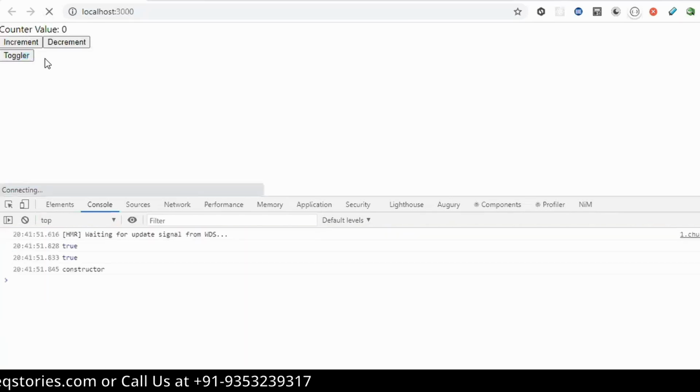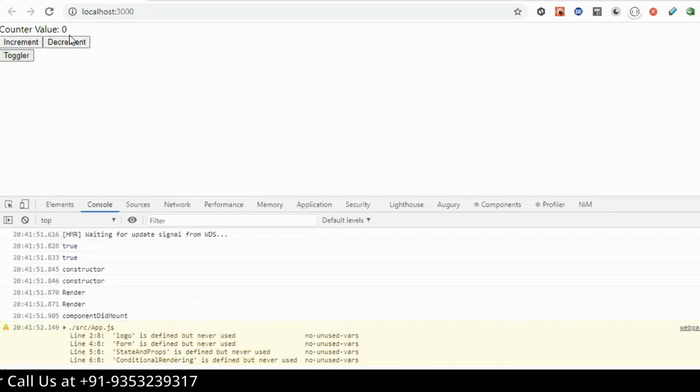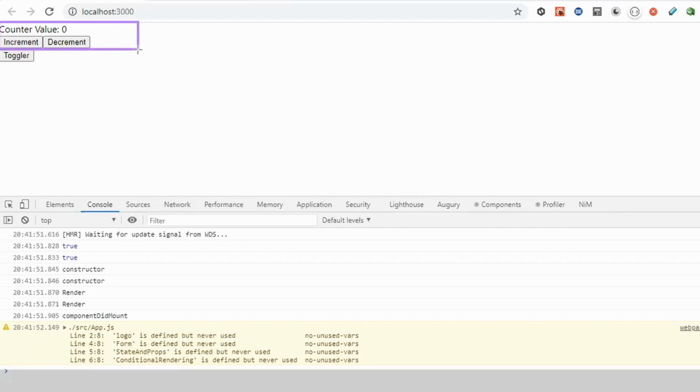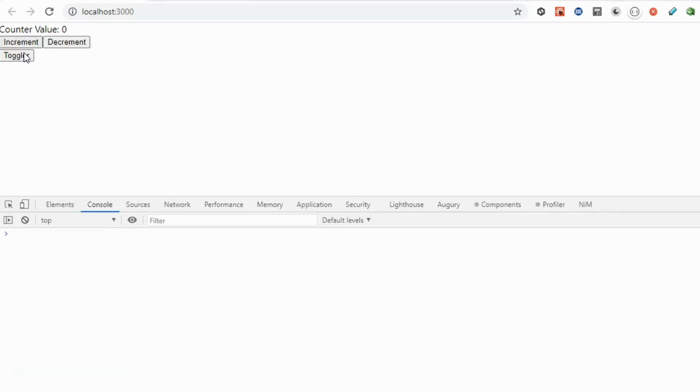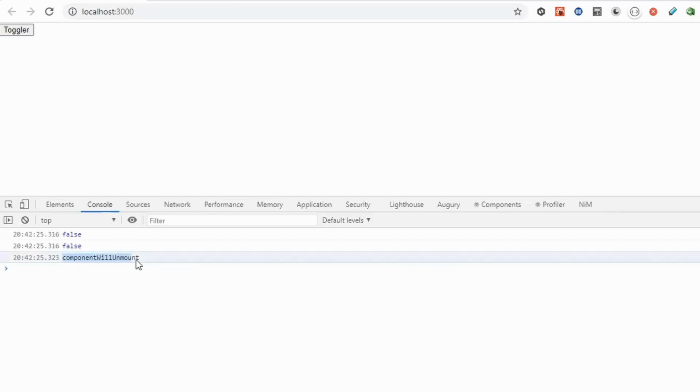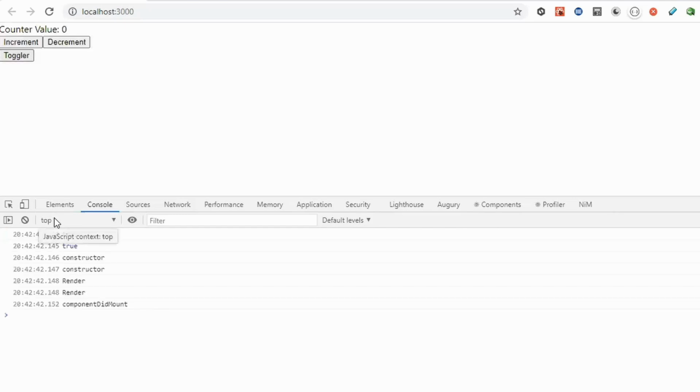My agenda was to show you guys when this particular component has been removed. So when this particular component is being removed from the DOM, how can we call the componentWillUnmount method? Here, as soon as I click on this toggler, see, componentWillUnmount got called. So okay, it has been removed. Then when I click on the toggler, the component will get recreated. Okay, so again constructor, render and componentDidMount will get called.